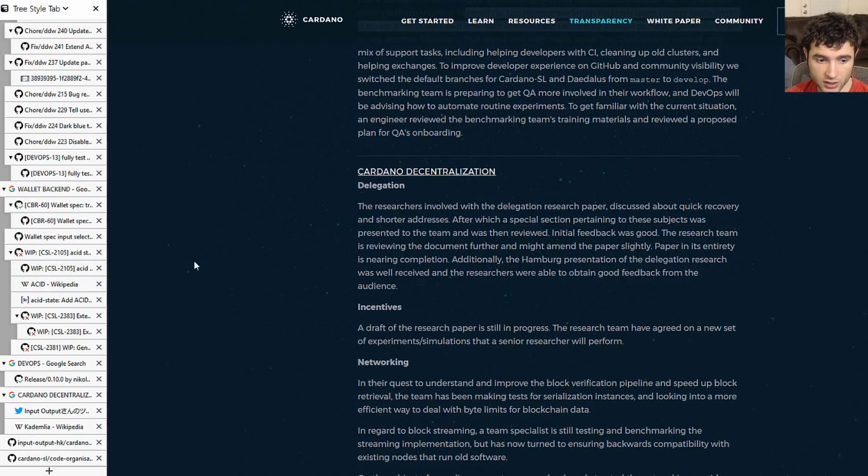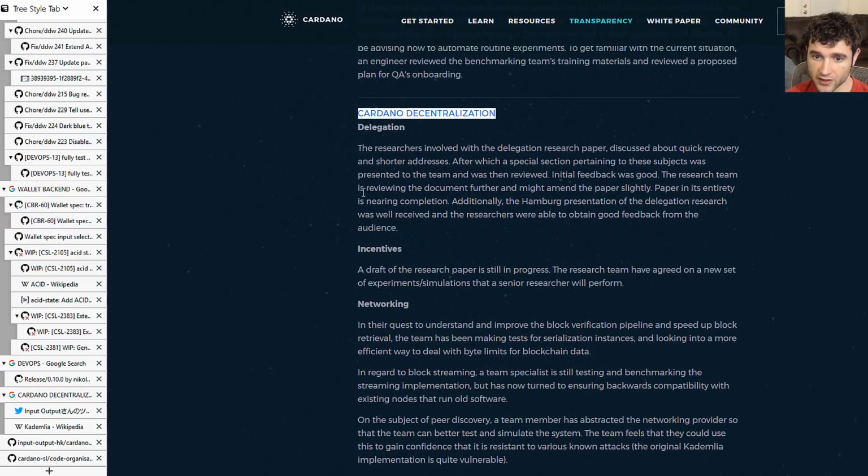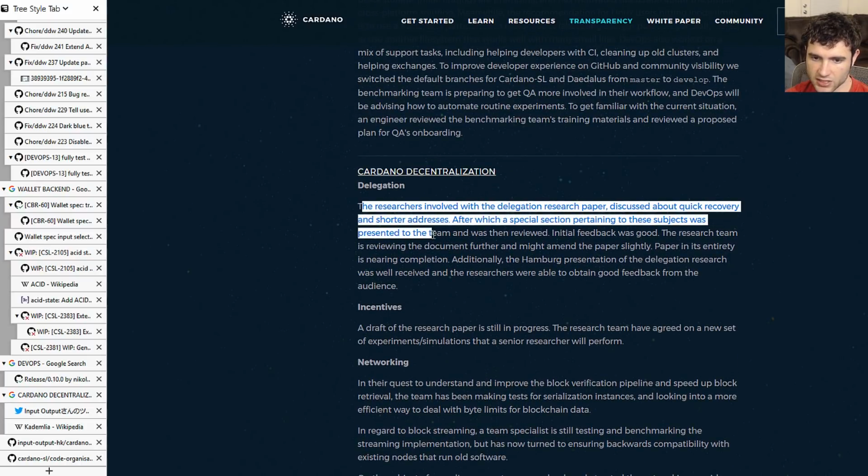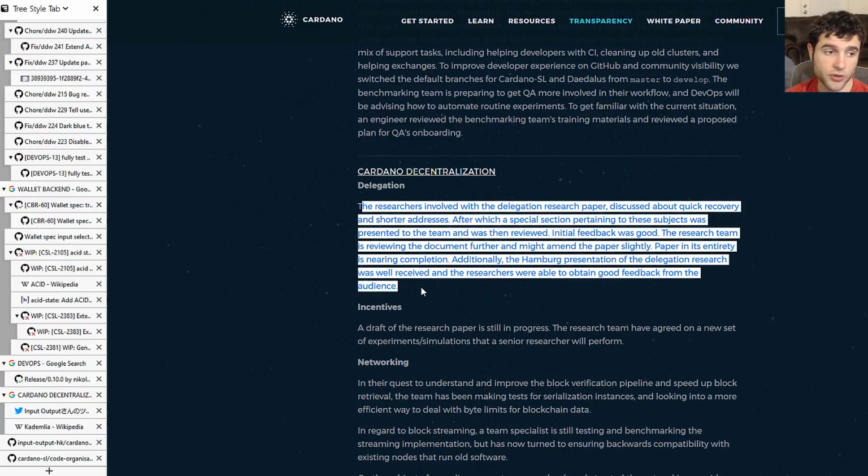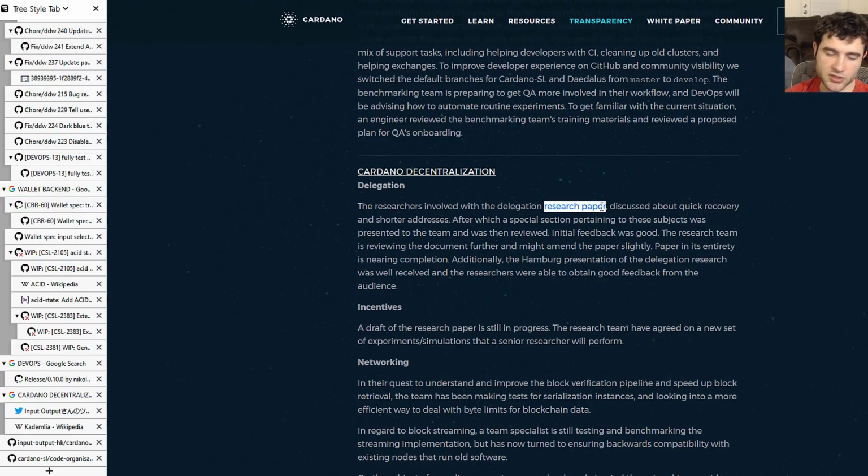Next up is Cardano decentralization. It's like a new section they've had. For the delegation, essentially they're just saying that they're still doing work on their research paper. It should be released soon.